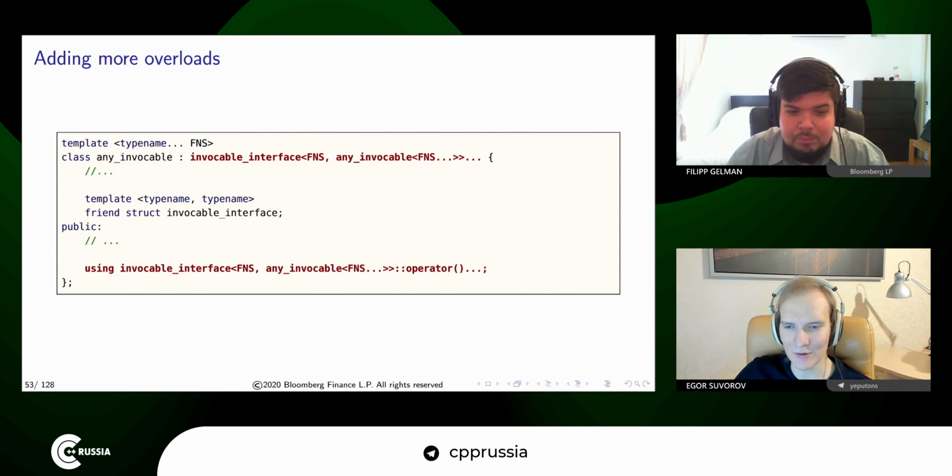Yeah, another few comments from the audience. Yakov also suggests that it looks like you can replace unique pointer with a shared pointer, get a free ability to copy your any invocable, and also an easier type erasure.